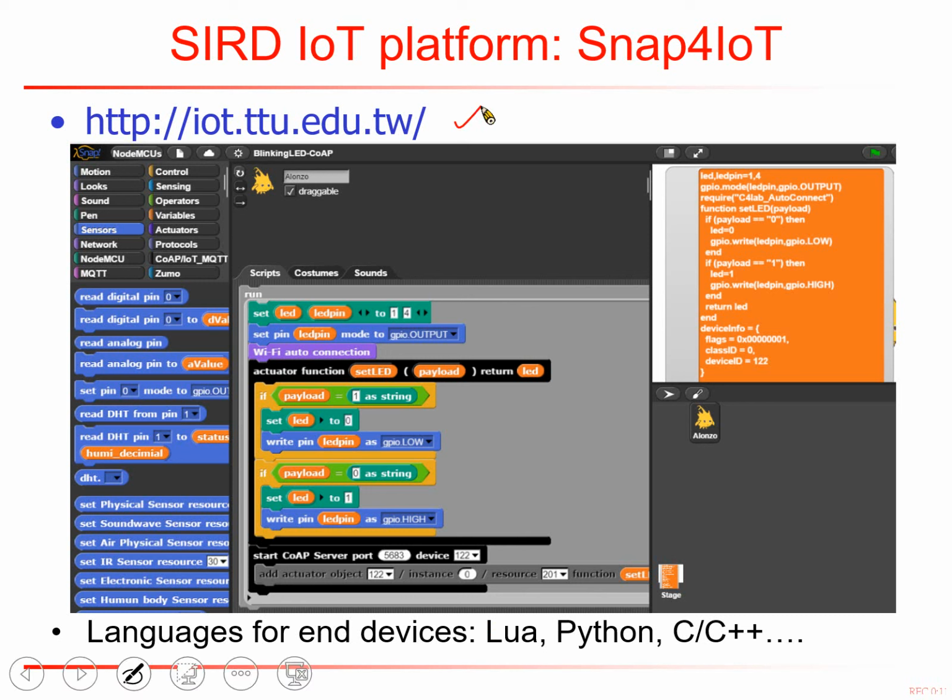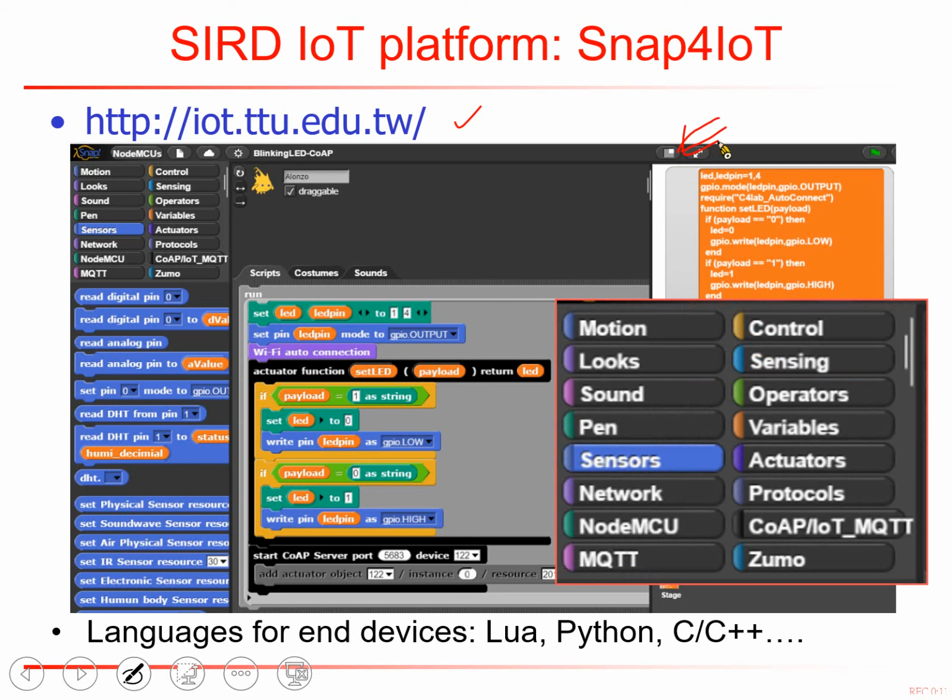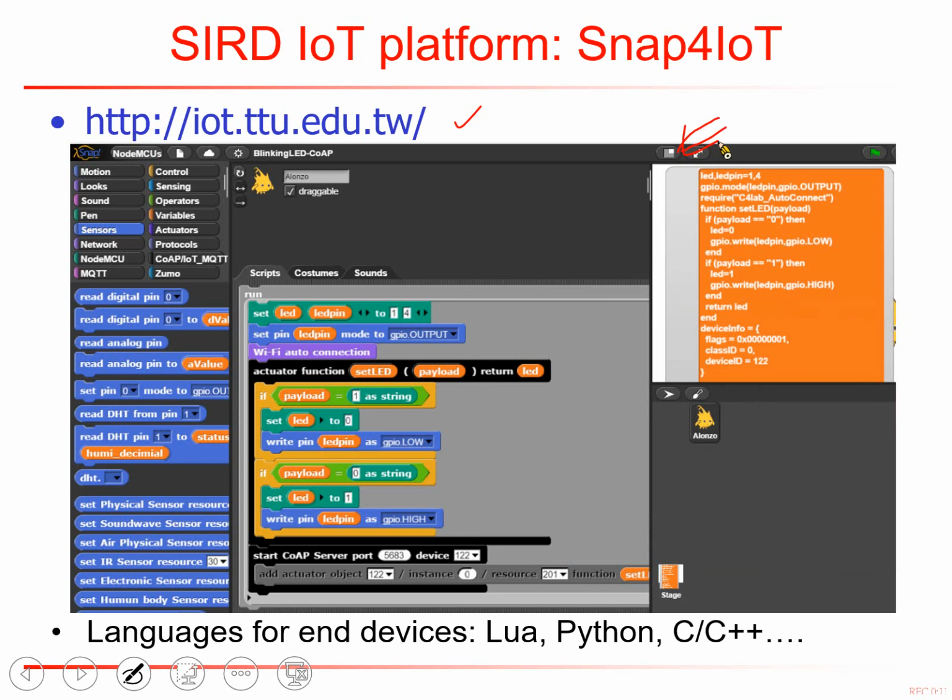And this is our lab, our center, iot.ttu.edu.tw, and we have a tool called Snap4IoT. Basically, we have more tools actually. This is the tool for ESP8266. We have a tool for ESP32, which is not on the public site, and we also have a tool for machine learning.